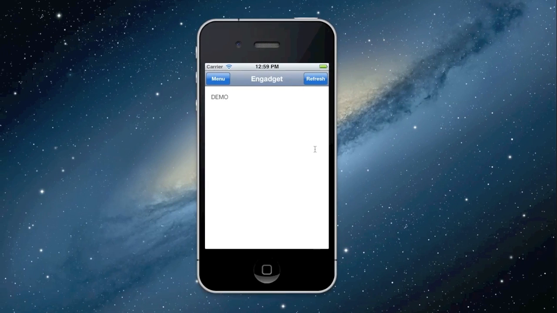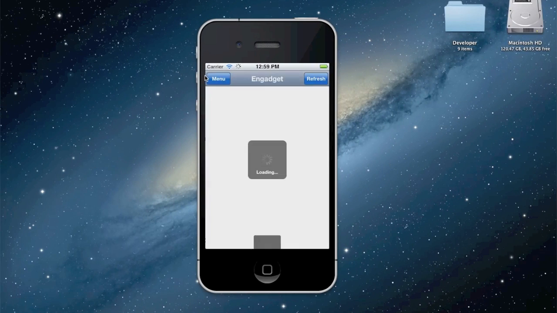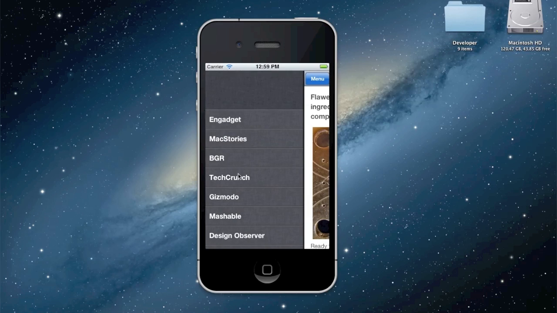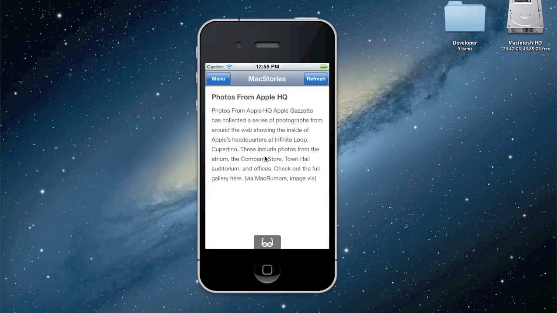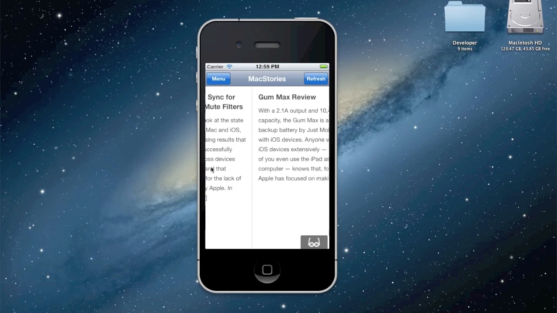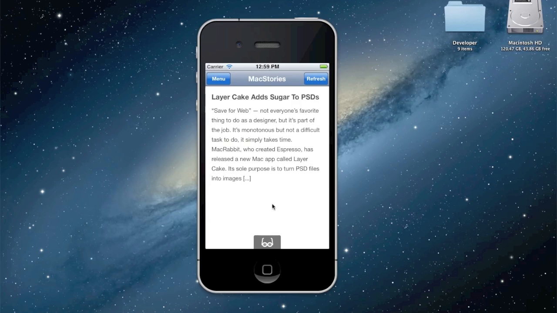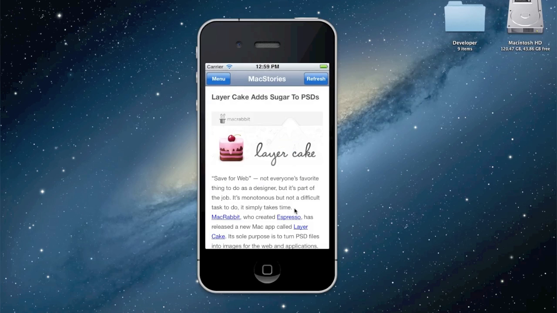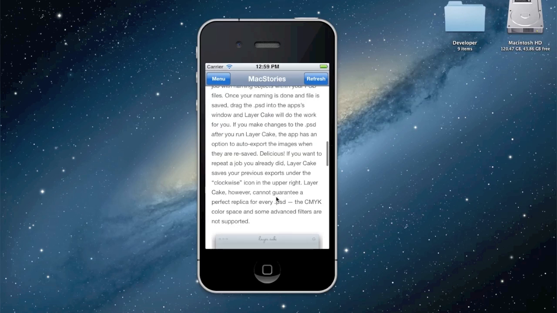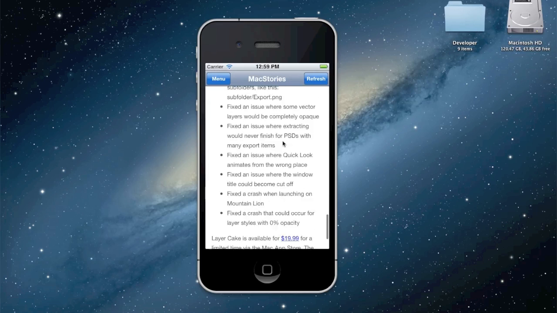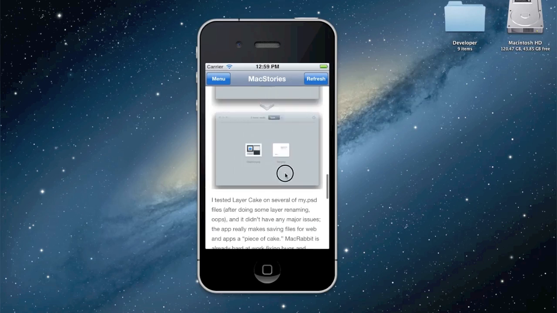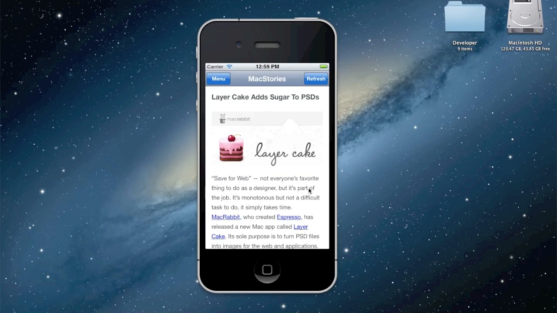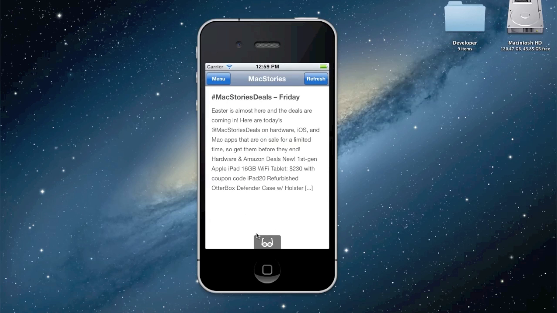So let's reload this. Let's go to the Mac Stories feed. So see, the ClearRead scrolls with us. And now Mac Stories whole article is loaded without any clutter inside the feed here. And once I scroll across, I'll see the ClearRead symbol down here.